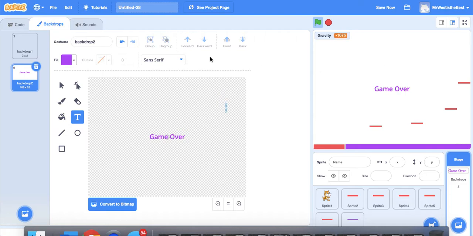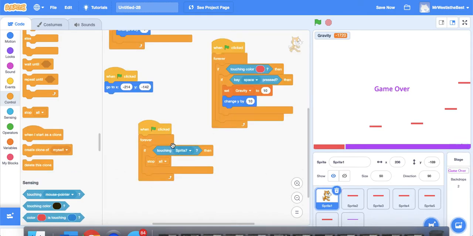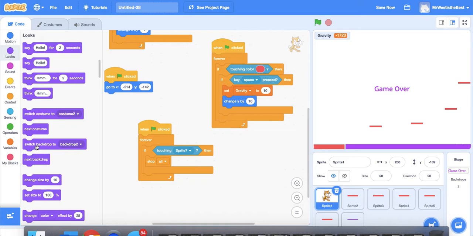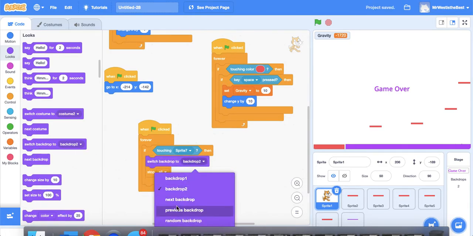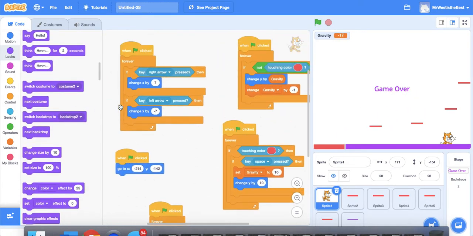Okay, so that goes game over in the middle. And then we go back and we say, in your sprite, if you're touching that, we want to switch the background to background 2. Yeah. Once again, hopefully you've already started to pick up what the problem's going to be now, which is the game over sign is going to be there always.